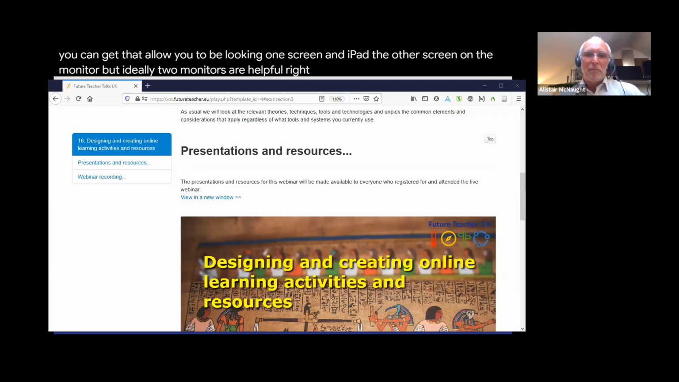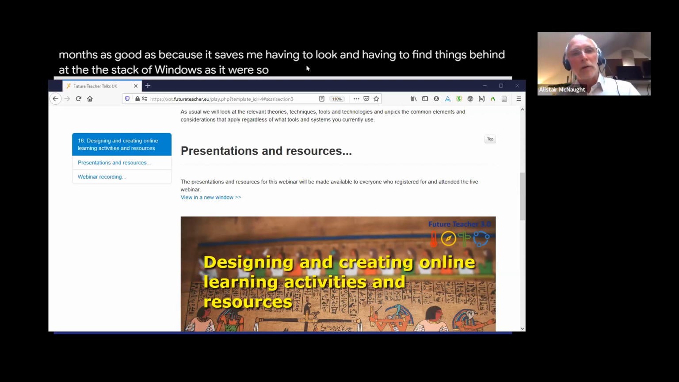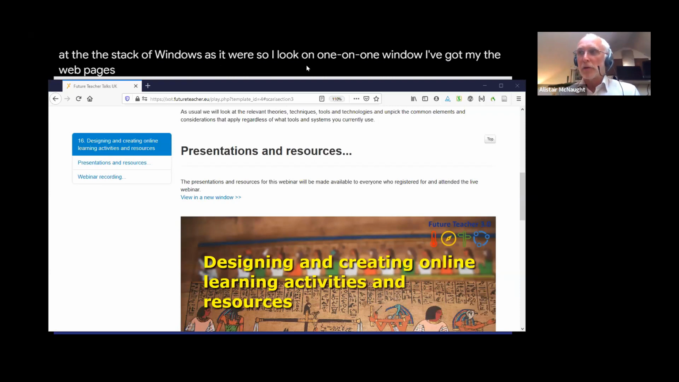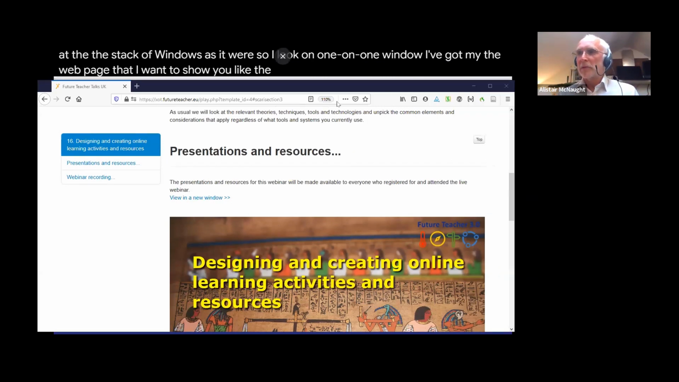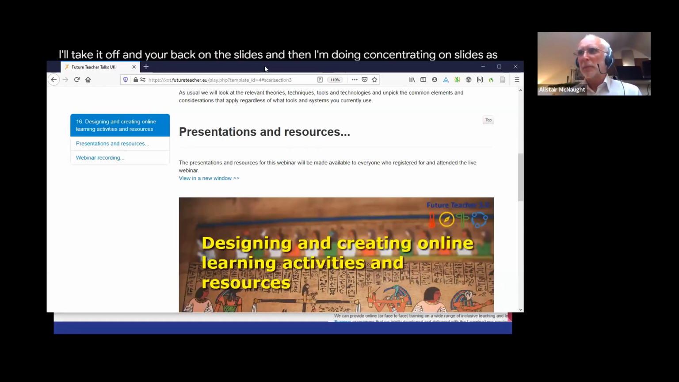Why are 2 monitors good? It saves me having to find things behind a stack of windows. I look on one window, where I've got the web pages I want to show you, like the one that's on at the moment. As soon as I'm ready, I take it off and you're back on the slides, and then I'm concentrating on the slides. As soon as I've got something else I want to show you, I bring it back on. It just makes life easy for me.